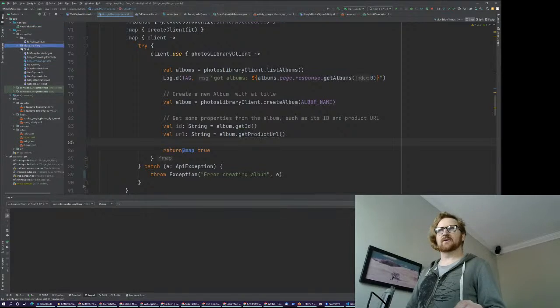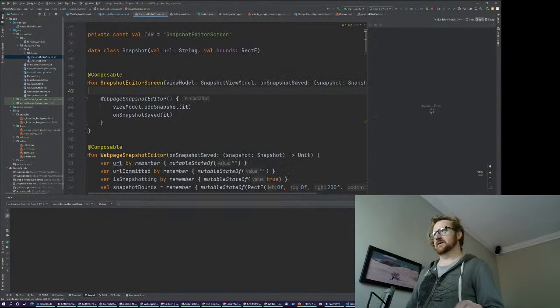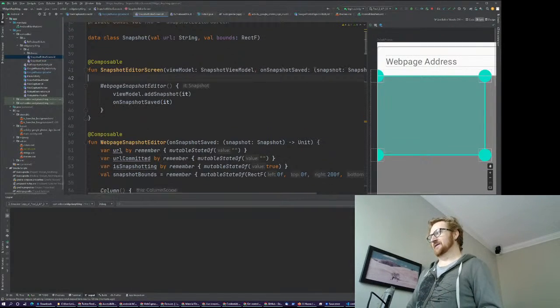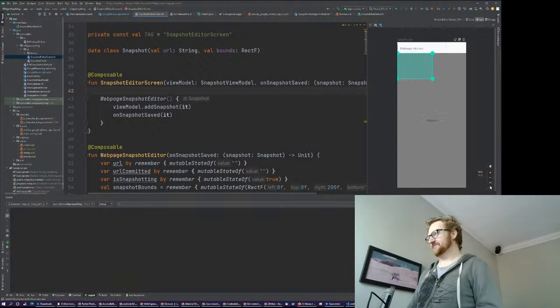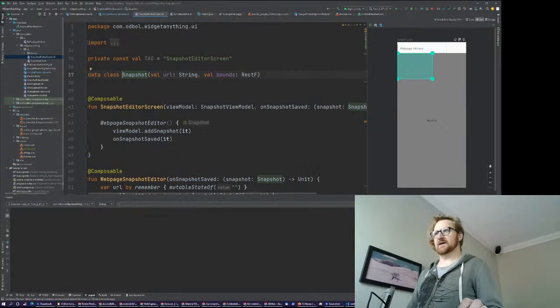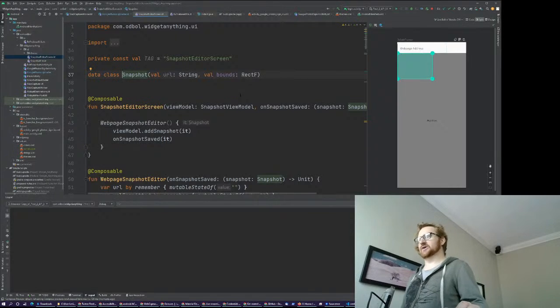I think we have this snapshot editor screen here. Okay, getting back into Compose land. It's going to take me a minute. So we have this screen here. It's got the address bar. You can select the area you want, and then it gets you the snapshot, which is basically a URL and a rectangle of the part you want to save.